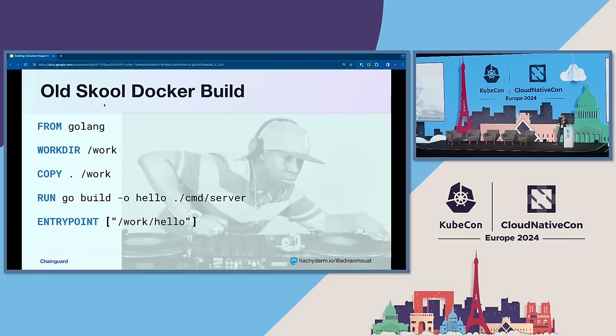So this is where we came from. If you were using Docker 10 years ago or 8 years ago, then you did a Docker build something like this. And this still works and is still a perfectly valid way to build a Docker image, especially if you're just doing something locally. In this case, we're just using the upstream Golang image. We're compiling our Go application, and we're setting an entry point.